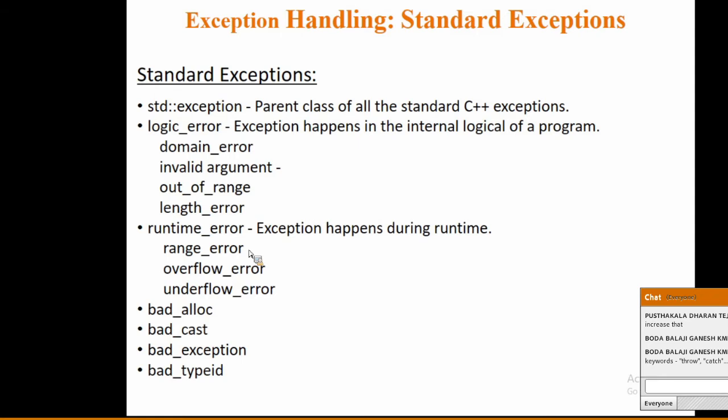The bad exception is an unexpected exception that occurs while executing a program dynamically. And the last one, bad type ID. Type ID means if you are defining one type and accessing another data type, then we get a bad type ID. So these are the standard exceptions that occur in C++. For all of these, the parent is std exception, which has logic error, runtime error, bad allocation error, bad exception, and bad type ID.